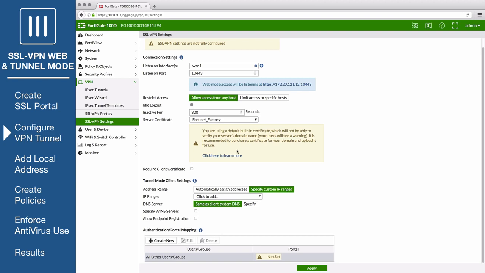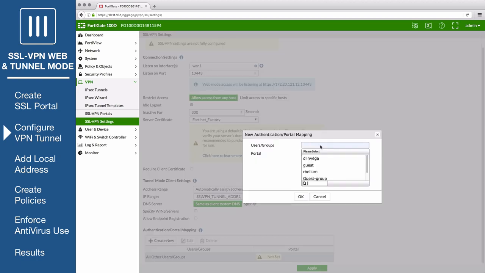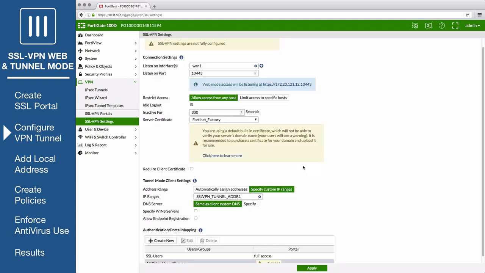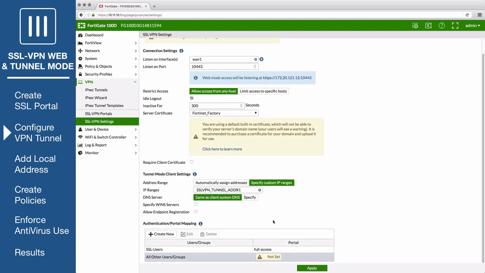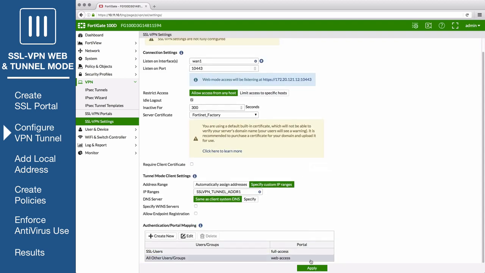VPN tunnel. Under Tunnel Mode Client Settings, set the IP ranges to use the same IP range that you selected earlier. Under Authentication Portal Mapping, create a new rule, selecting the SSL users group and mapping it to the full access portal. If necessary, map a portal for all other users and groups. And save your changes.